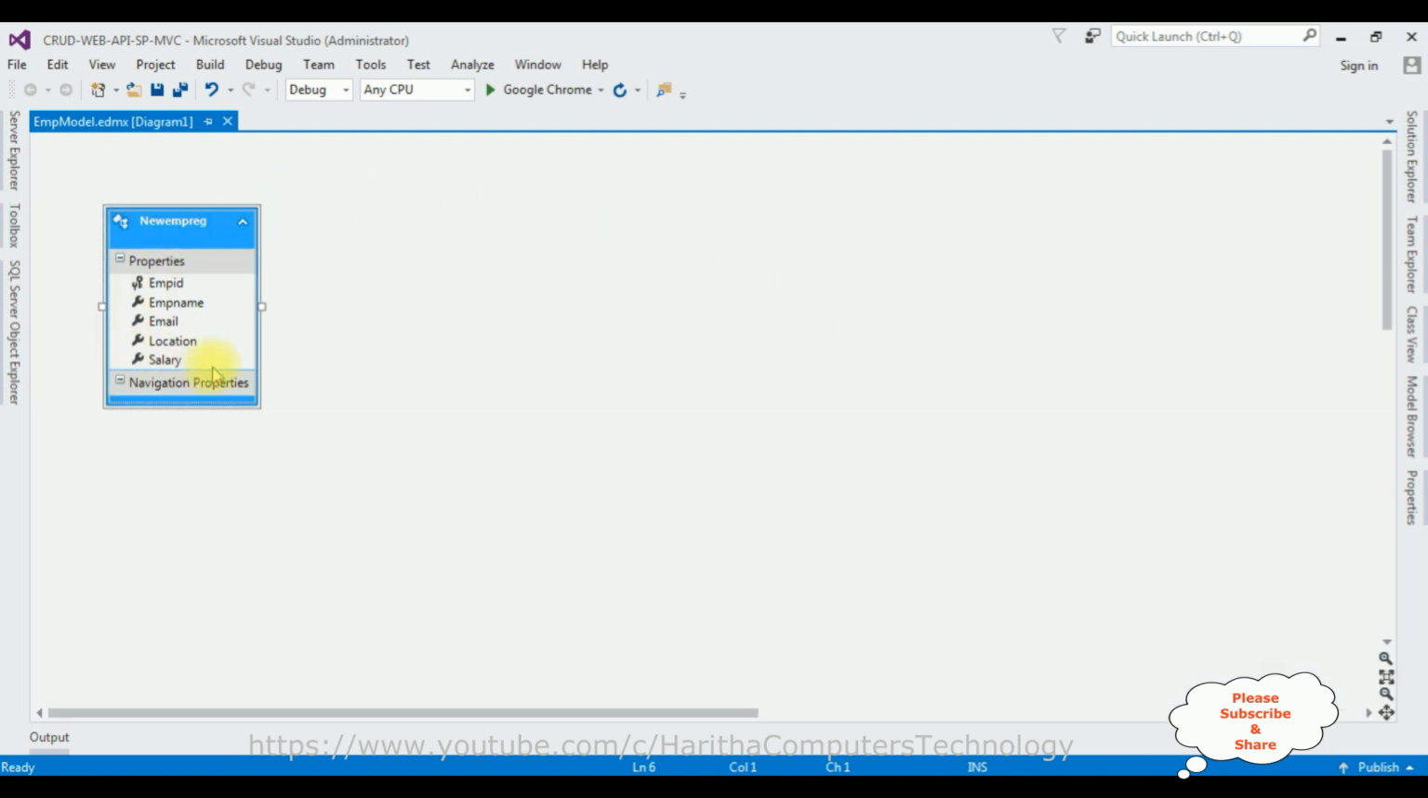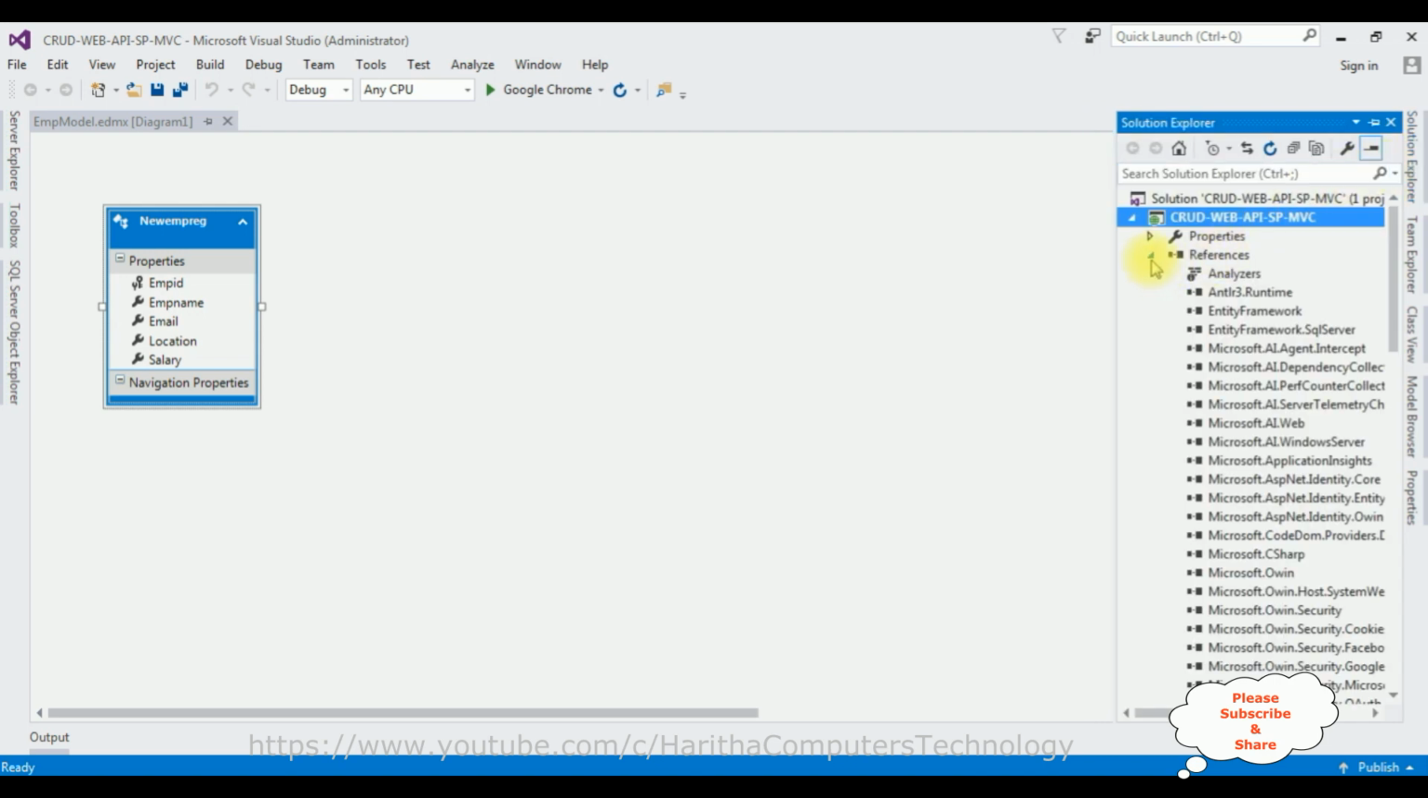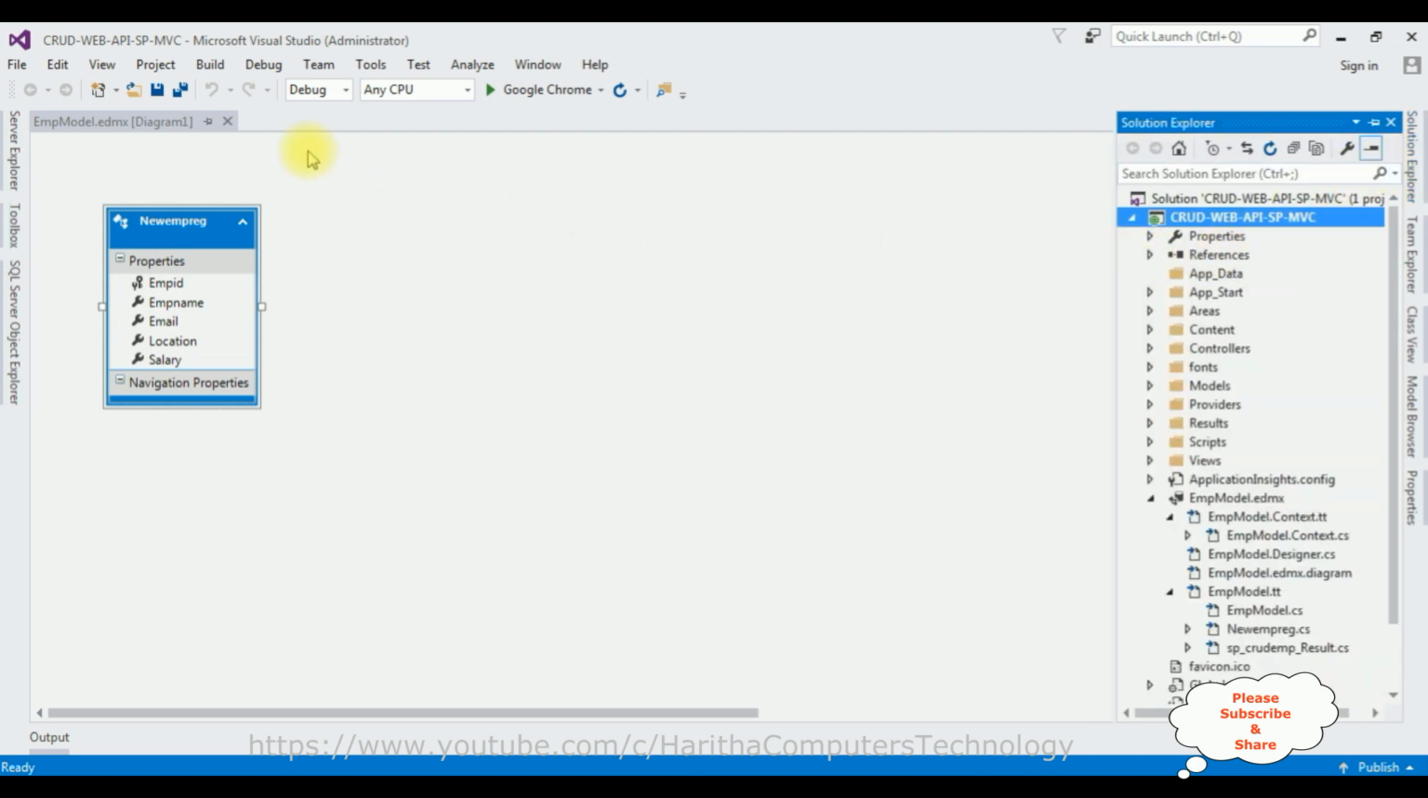And here the entity model is added to our project. And if you notice in the model browser, the stored procedure functions, expand that one, the stored procedure name and the table both are added to this model browser. Let's open Solution Explorer again, minimize the references folder. After adding the entity model with the table and stored procedure, next we'll create a new class in this models folder.